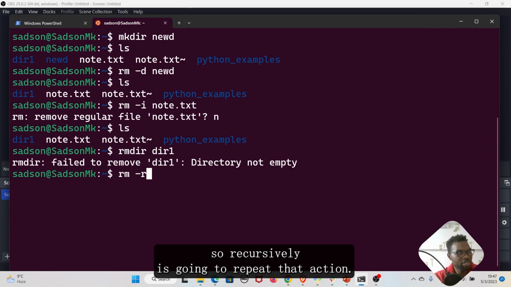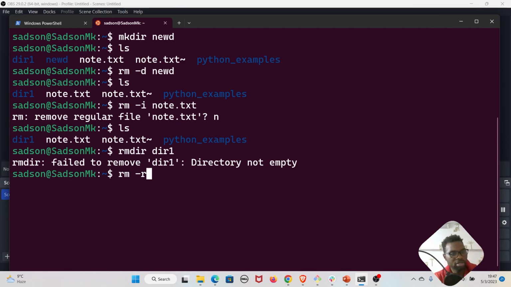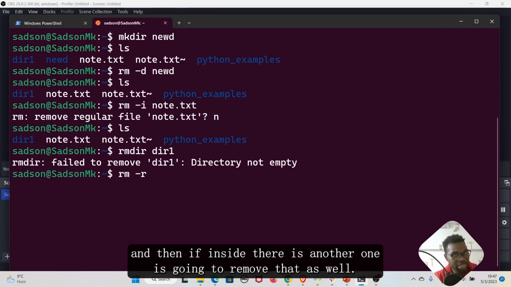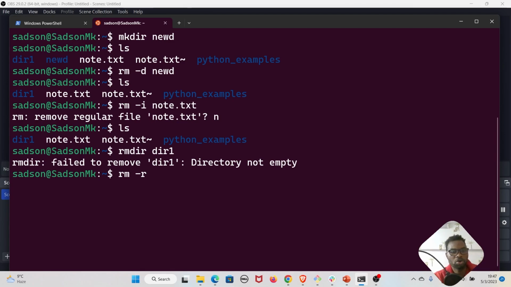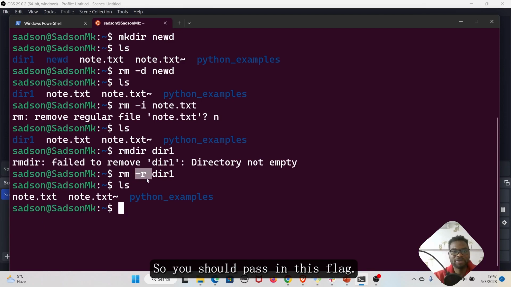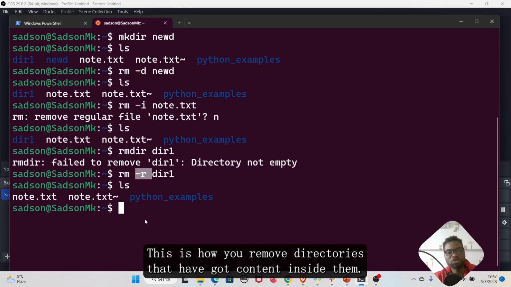Recursively is going to repeat that action. So if you have directory 1, it's going to remove that, and then if inside there is another one, it's going to remove that as well. So I'm going to say dir1. If you press enter, now if you ls, you can see we no longer have this directory 1. So you should pass in this flag. This is how you remove directories that have got content inside them.